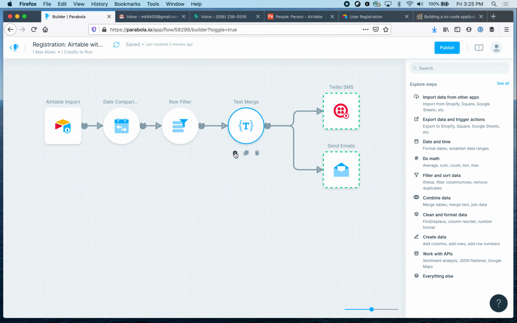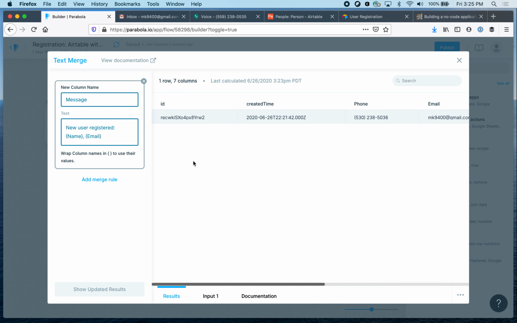The next step is we're creating, again, a new column, and we are creating the message that we are going to send. So this is the message text that we're going to send via email and then also text, right?